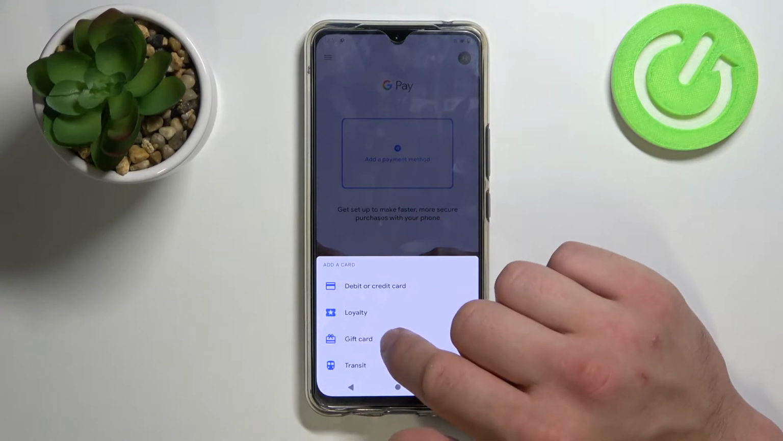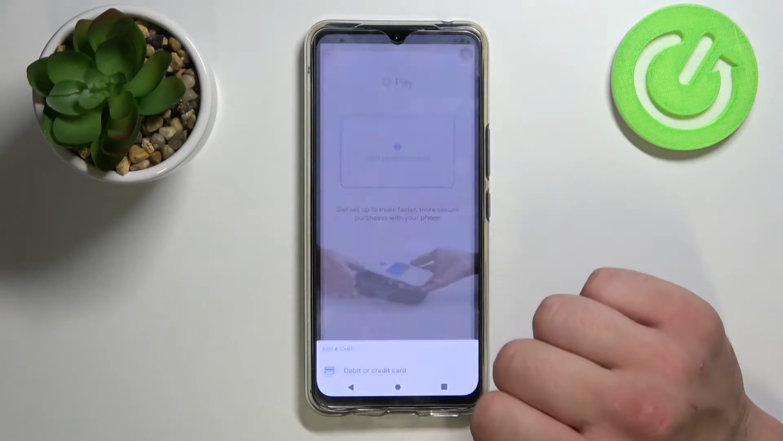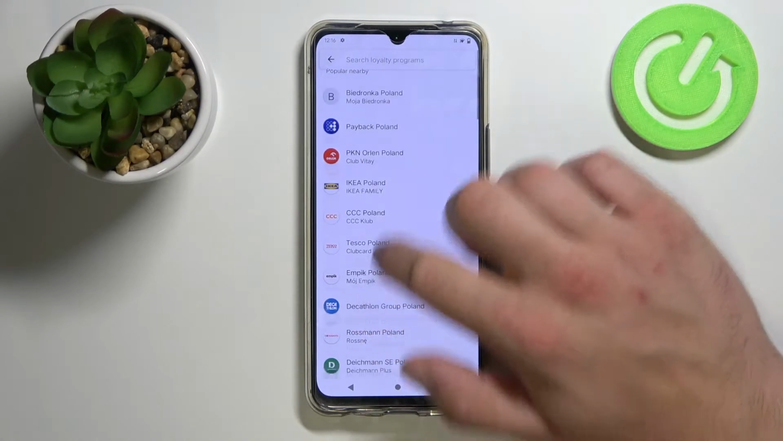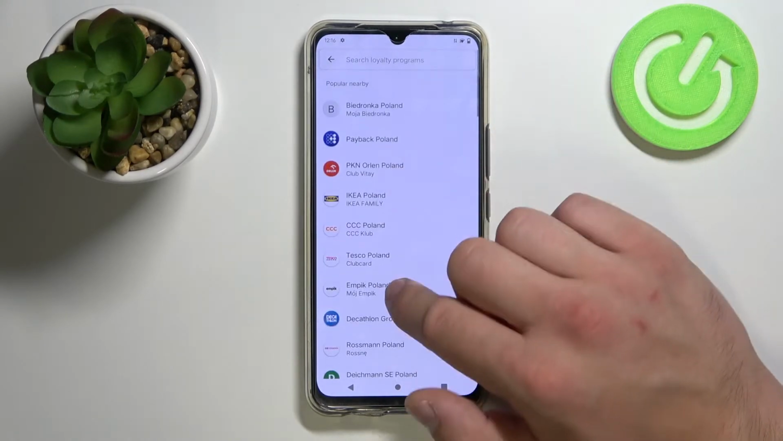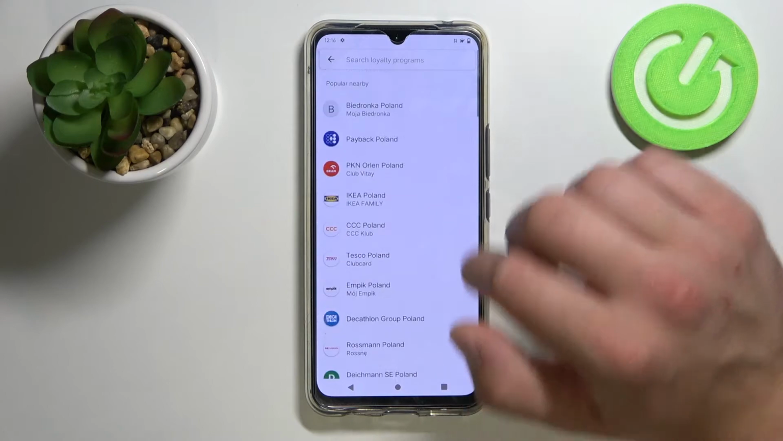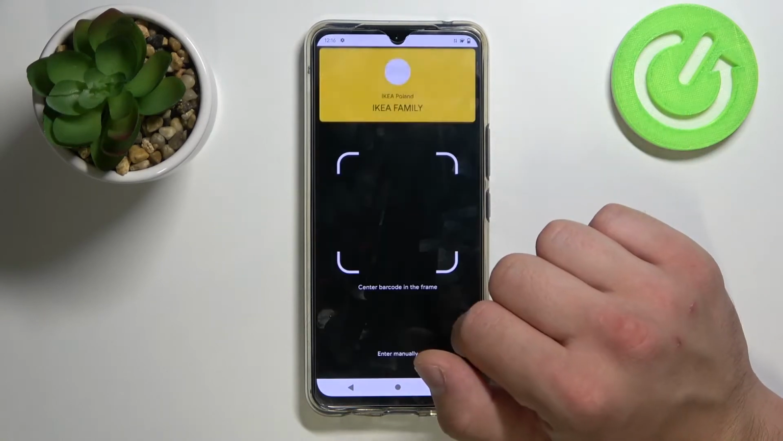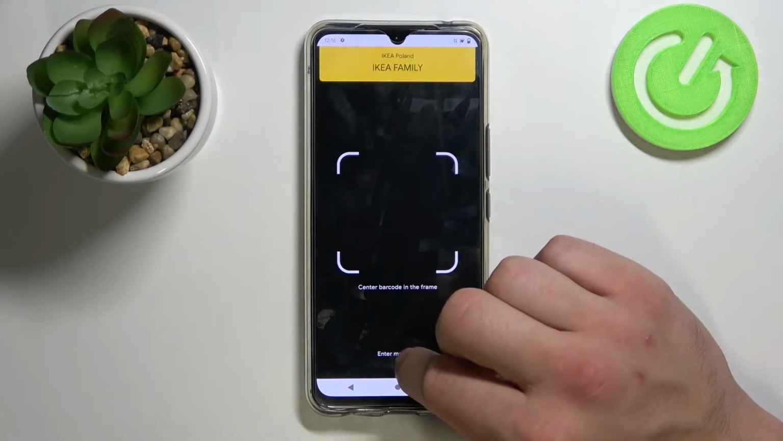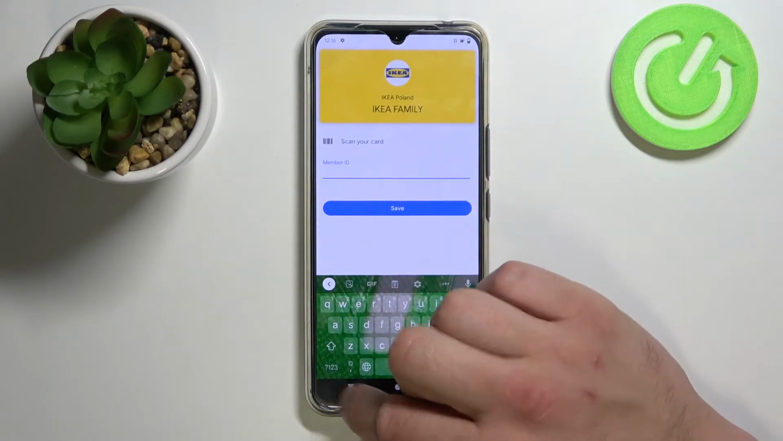Select between loyalty, gift card and transit. If you tap loyalty, you've got plenty of loyalty cards you can connect with your Google Pay. For example, IKEA. Scan your card or enter details manually.